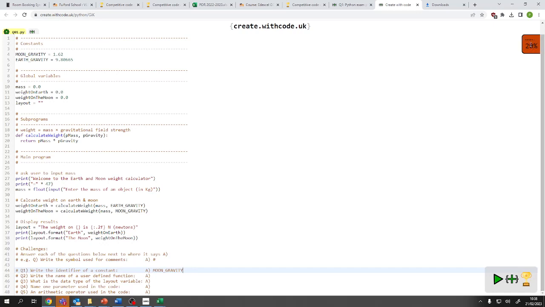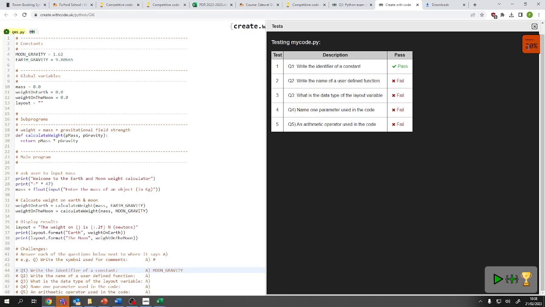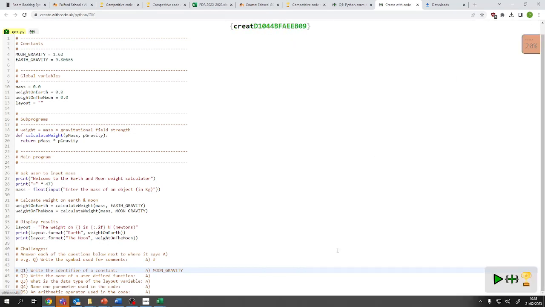Now, in your actual on-screen exam, it doesn't use compete.with.code.uk or create.with.code.uk because you're not allowed internet access. So you won't get instant feedback in your actual exam. This is a practice. Let's see again. I'm not going to do all of them.